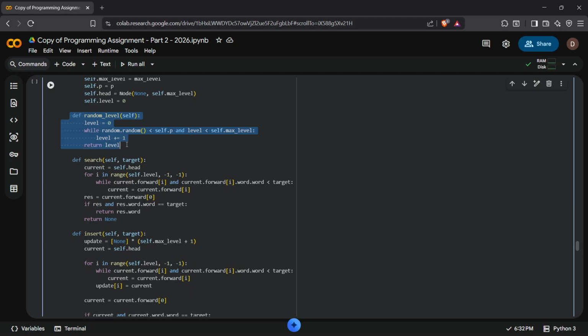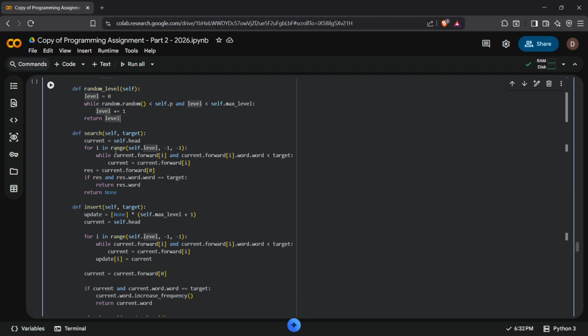What the random level function does is it generates a random level for a specific word, so it can be determined in which level the word is going to be added to.